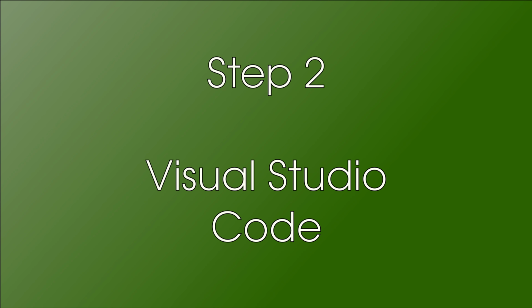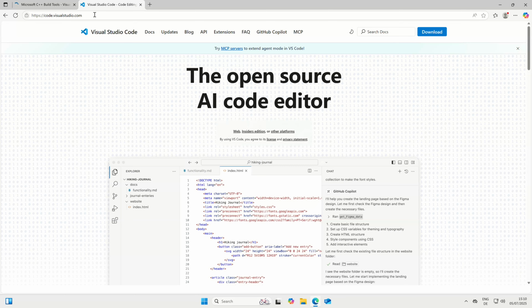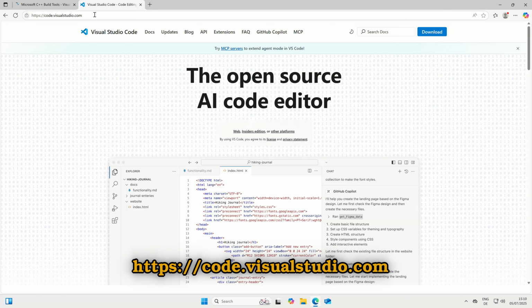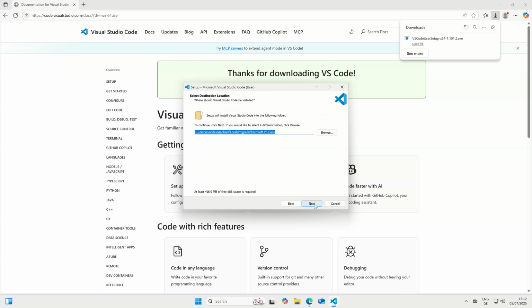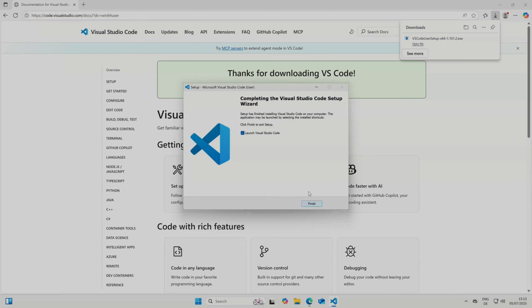Step 2. Visual Studio Code. Next, we need our code editor. I'm going to code.visualstudio.com to download Visual Studio Code. I'll download the Windows x64 user installer and install it with all the default settings. We're installing VS Code before Git because we want to set it as our default Git editor.